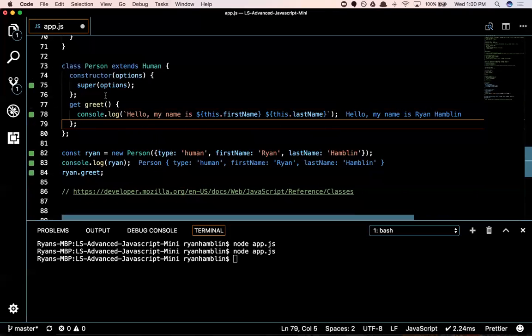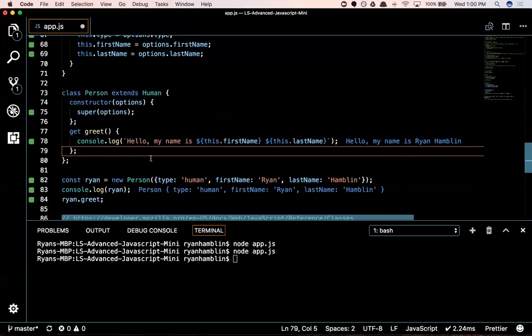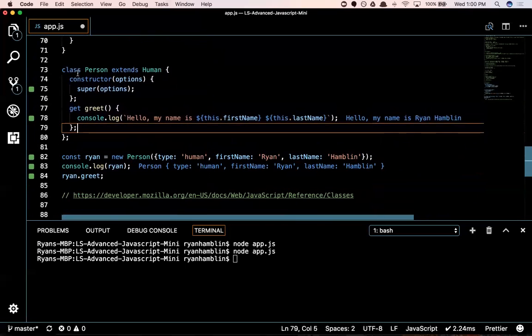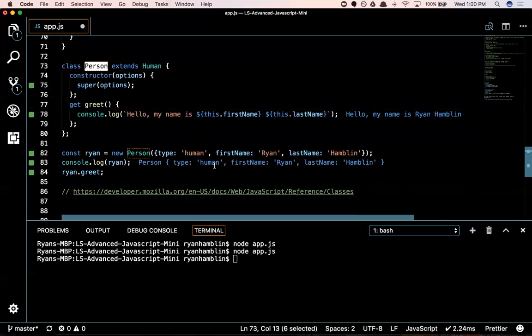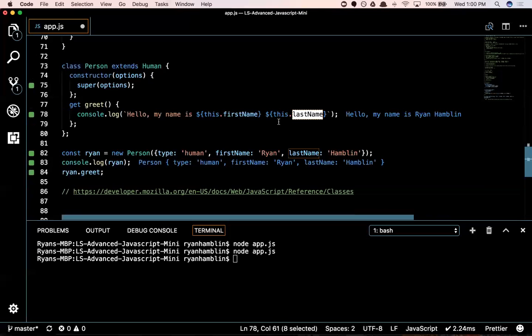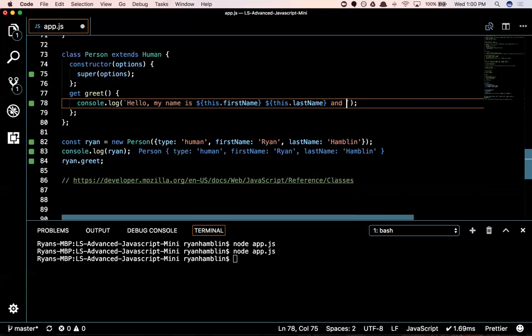Notice once again, person doesn't have those explicit keywords set as type, first name, and last name. But when we call it with the new keyword, then they get assigned down here because human is essentially delegating its properties to person in this sense. All right? So when options comes in, it's going to be assigned the first and last name and everything in between and the type, right? And let's say that we also log, hello, my name is Ryan Hamlin, and I am this dot.